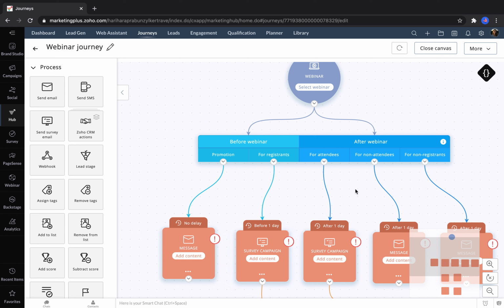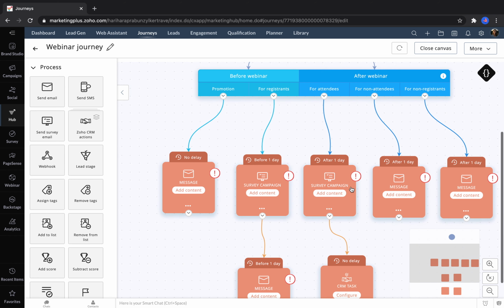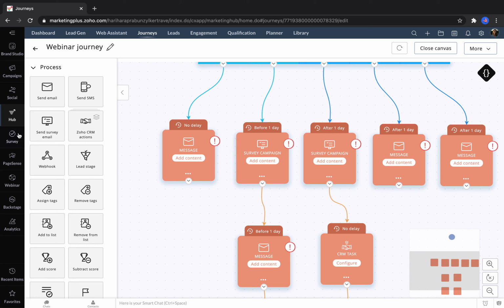And then you can take a different set of actions after the webinar is over, depending on whether somebody attended or not. The Hub can save businesses a bunch of time by allowing them to set up everything in advance and customize things as they wish.